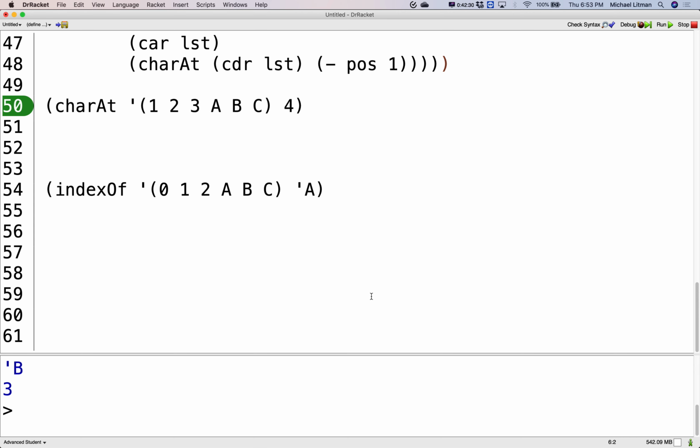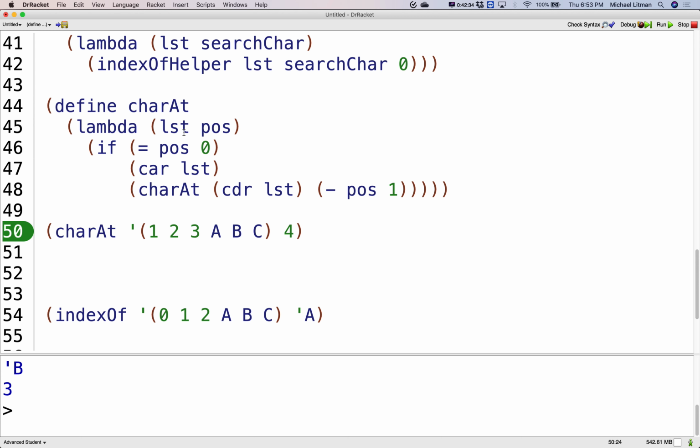Can you try 6? Yeah, what it'll do is, if I say 6, it'll eventually get down to 0. Then we'll try to take the car of an empty list. And actually, I think you can take the cdr. Can you take the cdr of an empty list?